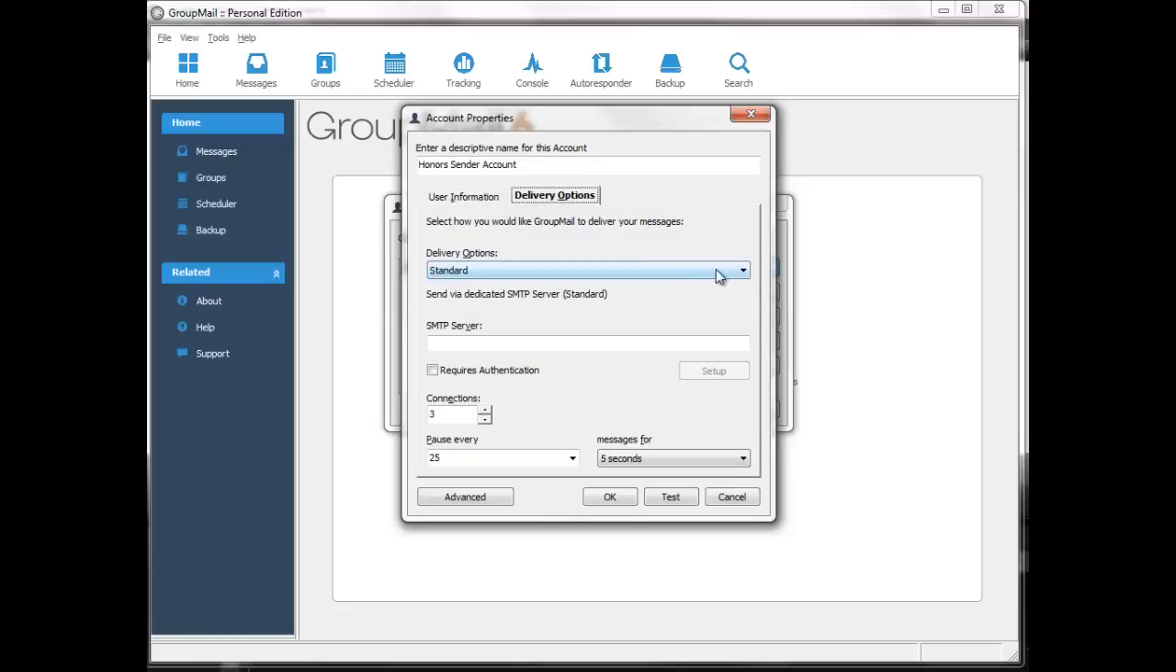Then under the Delivery Options tab, here we can select the delivery option we want to send through. There's Standard, which sends through an SMTP mail server. Direct, which allows you to bypass the SMTP mail server. And the only requirement for this to work is to ensure that your ISP doesn't block port 25 in any way. We also have Outlook and Pickup delivery options here, and we'll come back to those later.